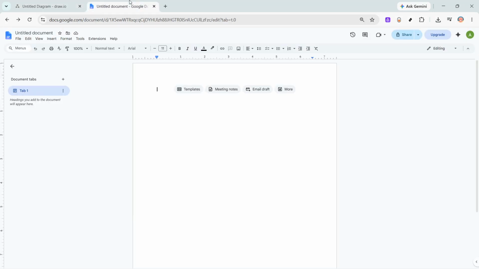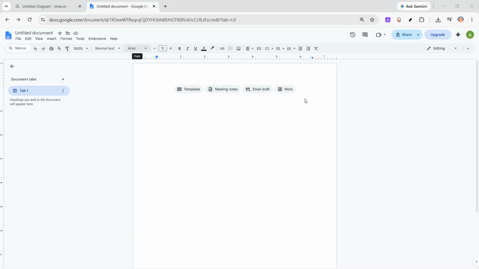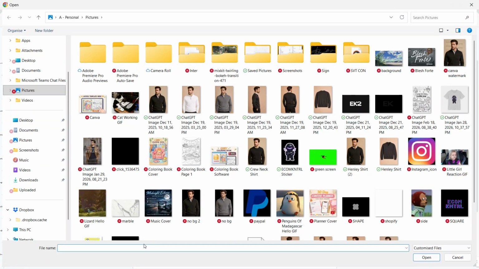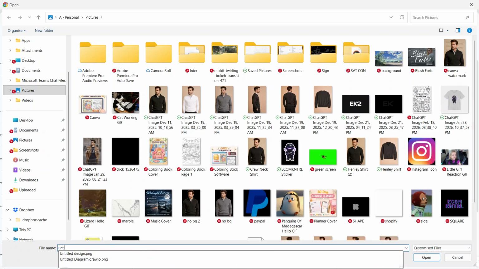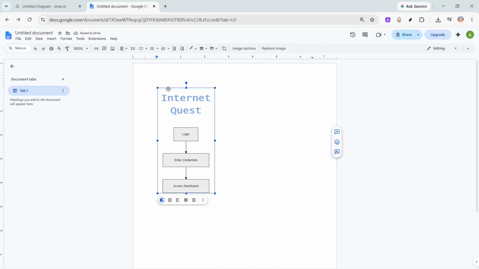With your document open, go to the top menu and click Insert. Then hover over Image and choose Upload from Computer. This will open your computer's file browser. From here, locate the diagram file you just exported from Draw.io. Select it, then click Insert, or simply press Enter on your keyboard. Google Docs will upload the image and place it directly into your document.